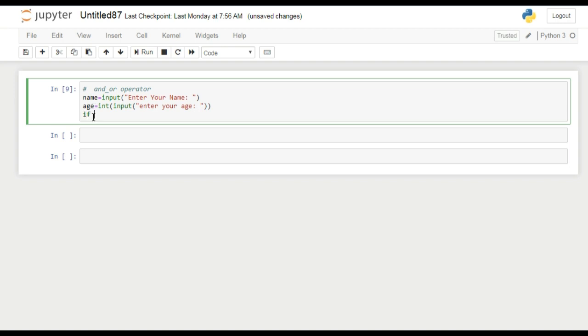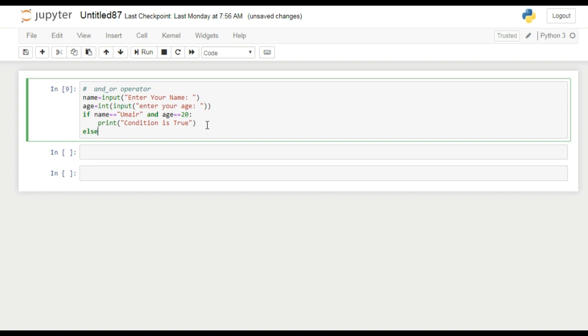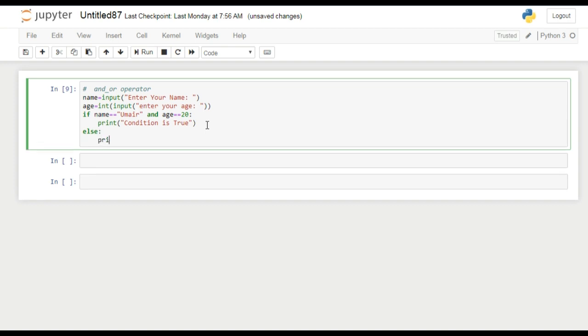Now if I use an if condition here and name is equal to my name here, AND operator, and age is equal to 20. Alright, then I print condition is true. Now if this condition is not true, then the else block will run here, and in the else block I print condition is false.